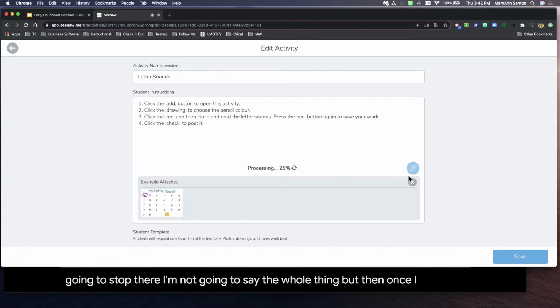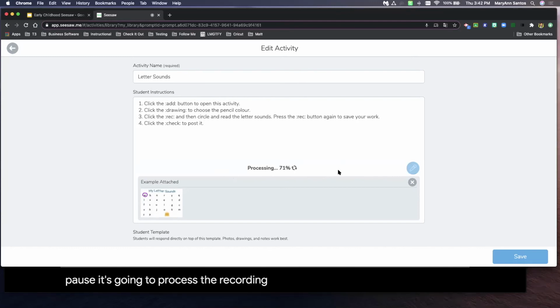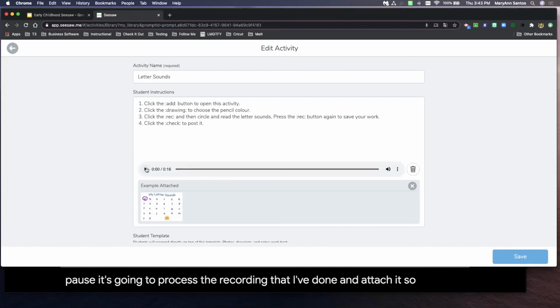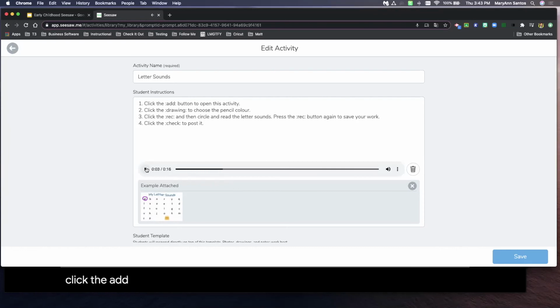But then once I click pause, it's going to process the recording that I've done and attach it. So now I can listen to it. And I'll say 1, click the add button. So I'm just going to stop that there. But that is how you can add your own recordings on here.